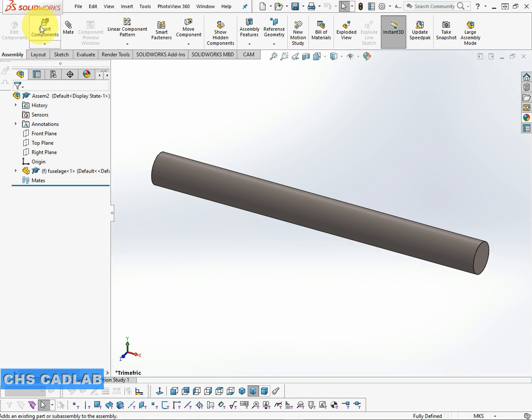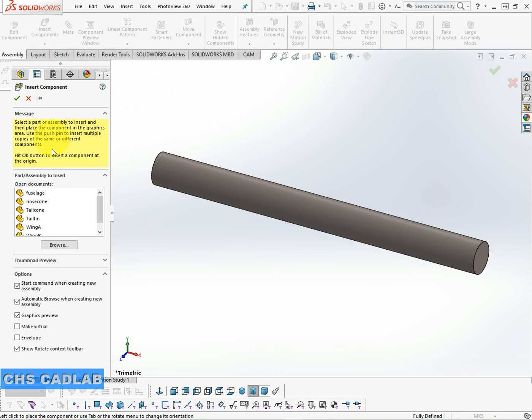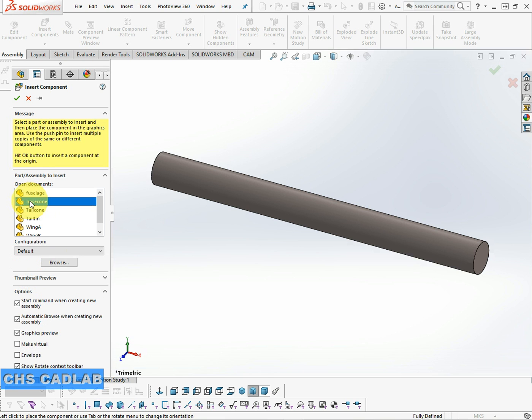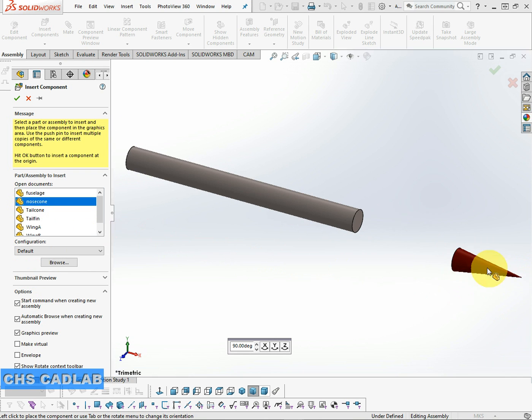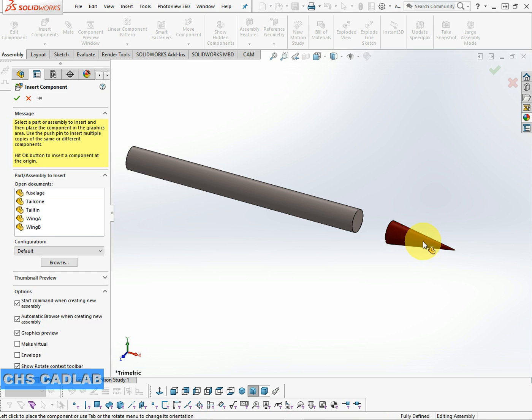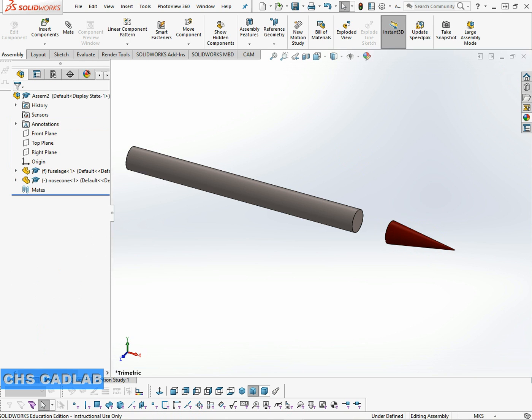So I'm going to insert component, and then I'm going to look for the nose cone. So once I find the nose cone, I click on it and drag it out to the front of the fuselage, and I click. So now that we have it kind of sort of aligned, I click the mate button.